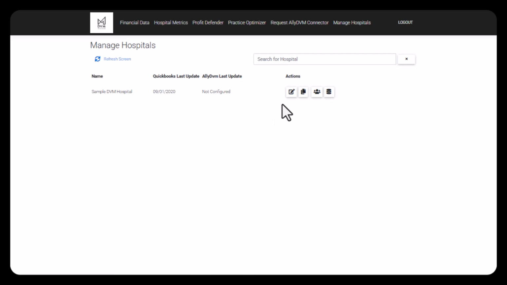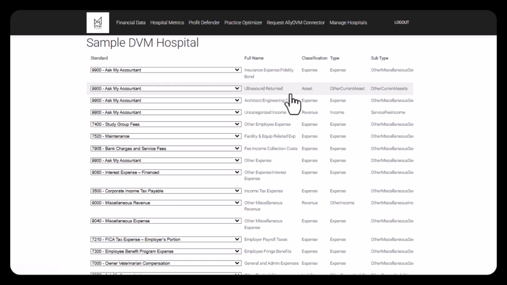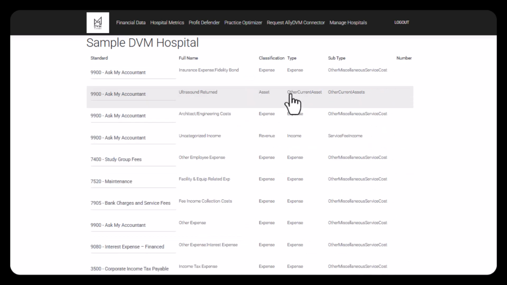From here, we have a couple of different buttons. This one is probably the most important. This is your edit chart of accounts. When you go into here, it's going to show you how we map your QuickBooks to the VMG AHA chart of accounts to make the reports very consistent. The reports are run off the VMG AHA chart of accounts, and what we've done is we've mapped your QuickBooks to that. This is the page where all of that happens.